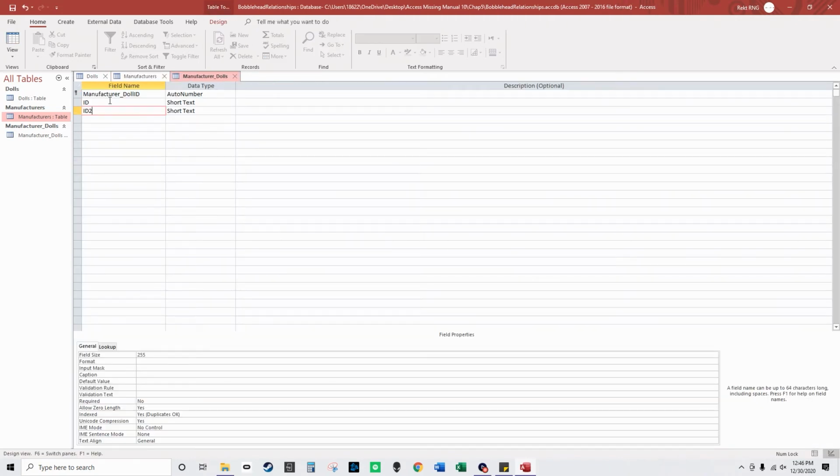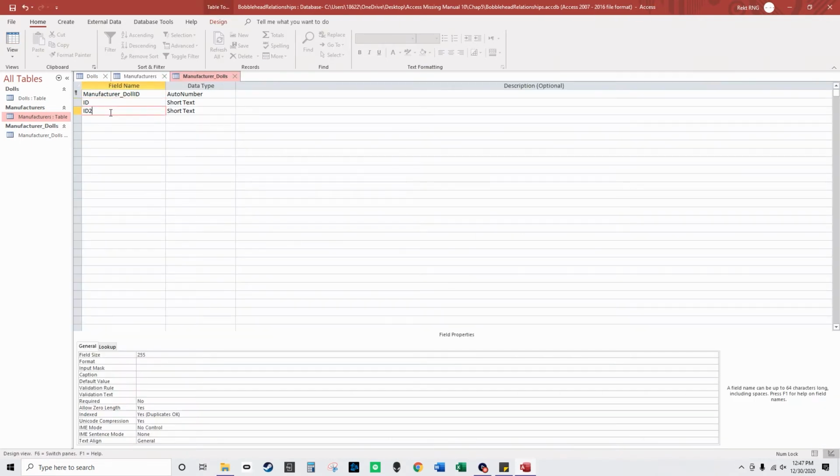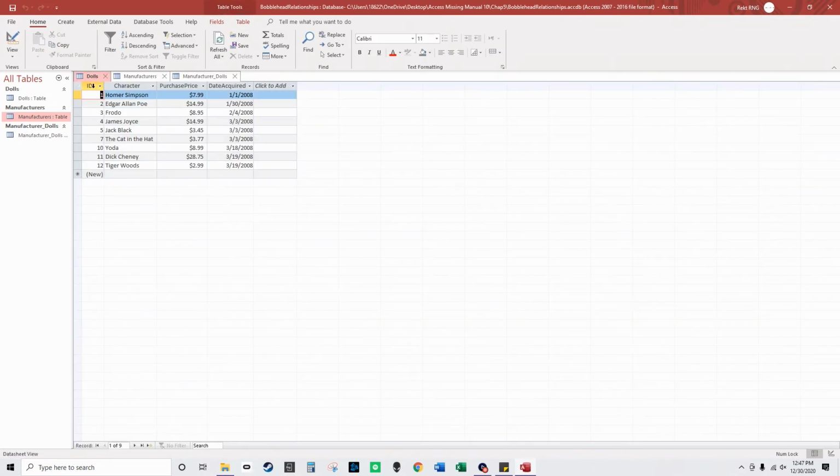So basically I'm going to create a column called ID and a column called ID2. ID is going to match the manufacturers table ID, and ID2 is going to match the ID in the dolls table. So it's going to have different IDs, and I'm going to do a lookup, which will create an automatic relationship between the tables. But the columns are going to have different column names.